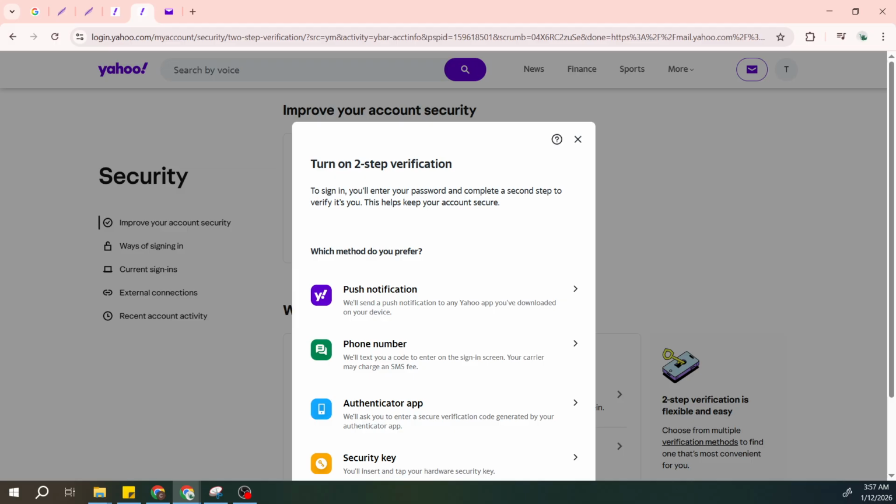Click the option you prefer and follow the prompts on screen. For a phone number, you'll enter the number and confirm a code sent to it. For an Authenticator app, you'll typically scan a QR code and enter a code from the app. For a security key, you'll plug it in or tap it when asked. For push notifications, approve the prompt in the app.